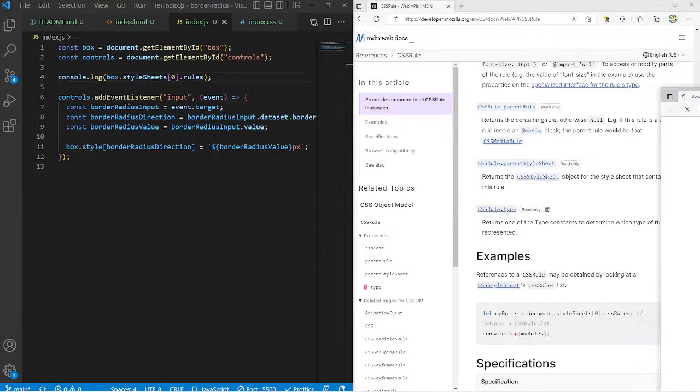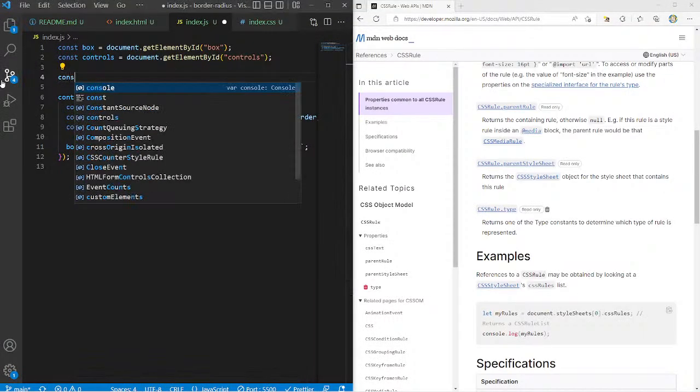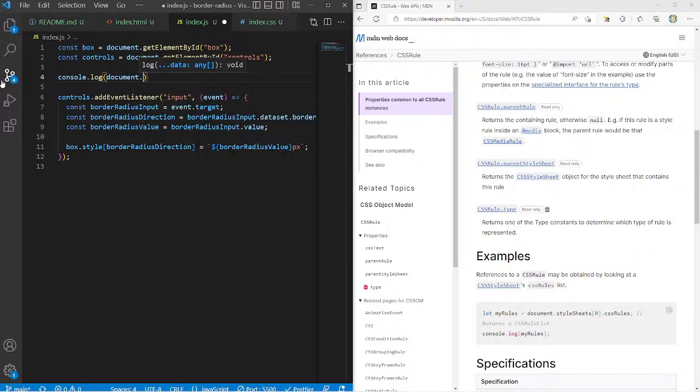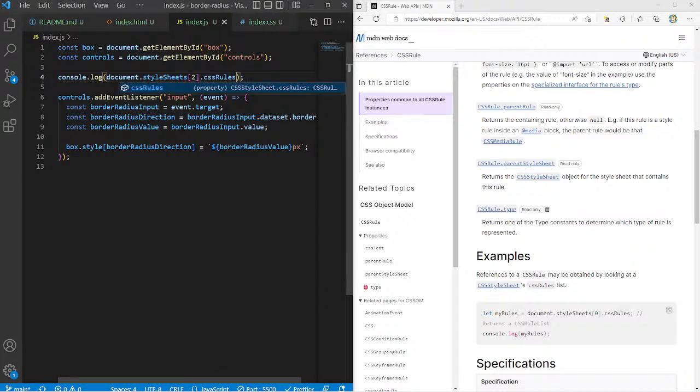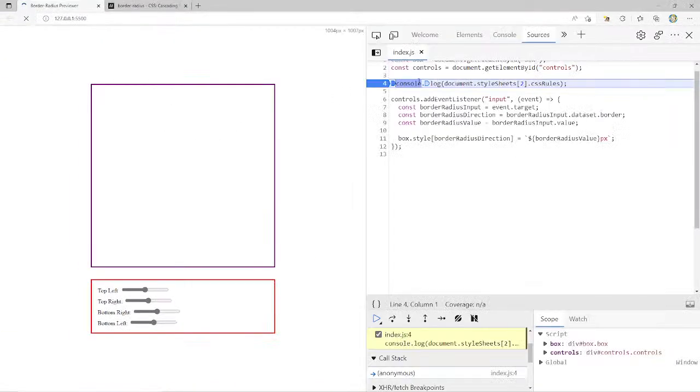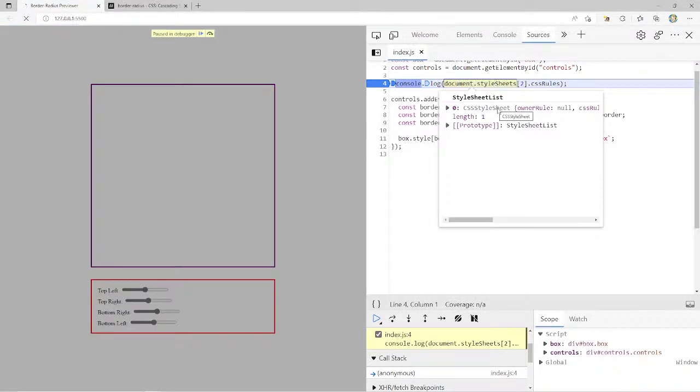I guess for now maybe it's okay, but it looks like what we can do is we can say console.log document.stylesheets at 2.css rule. Is that something? Okay, so CSS rules, I guess. CSS rules. Tunnel snakes rule, for any of you Fallout fans out there. So over here, let's see. So we have document style sheets. Okay.